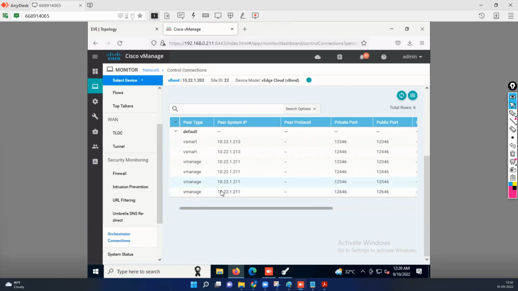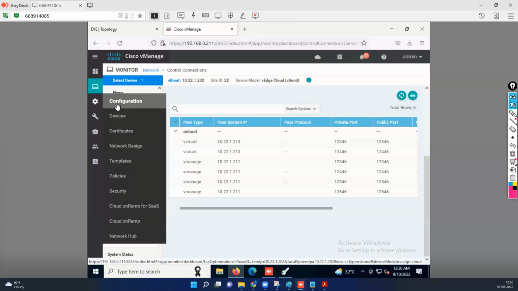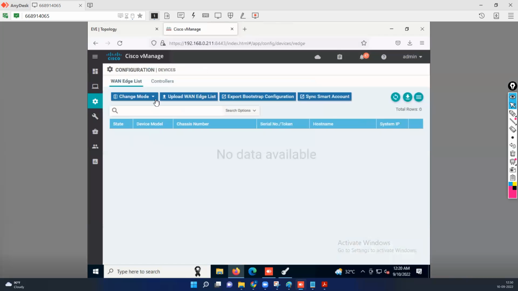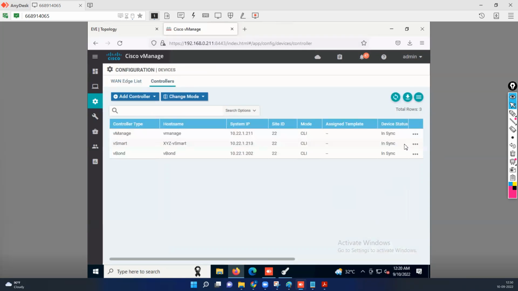You want to see basically the configuration. Let's say I want to see the configuration of a device basically. So configuration, you see, I go to devices menu, I select the controller, vSmart controller. You see, you can see the running configuration from here itself.